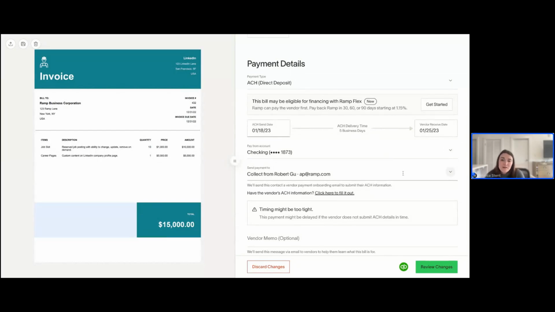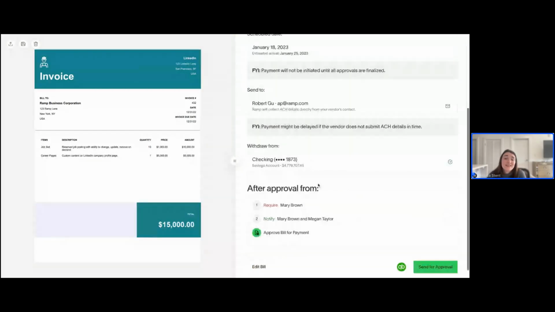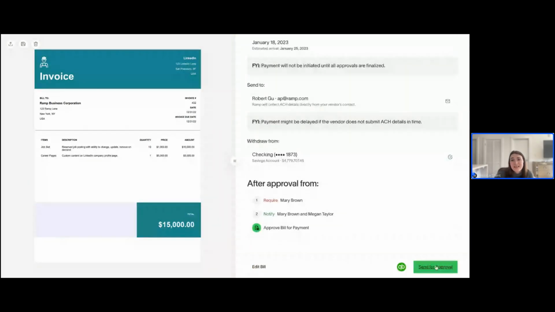And so now when I press review changes, again, we'll send this for approval, and this is going to kick it back to the first stage of the approval process. So if you were to edit a bill after it's been uploaded, any edits would kick it back to the first stage of the approval process.